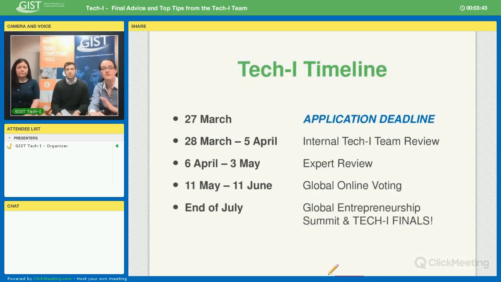Okay, so Tech Eye timeline, I'm going to run through the quick important dates that you need to be aware of right now, and then once I've finished with this slide, I'll hand over to Christine, who will give you the important dates that you need to be aware of. So the big date that is looming is the 27th of March, is your application deadline.